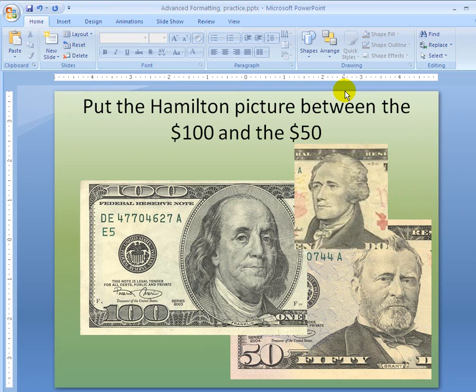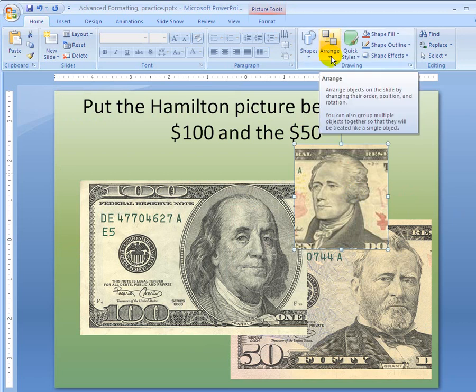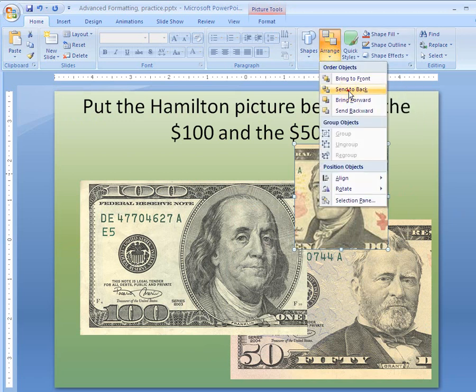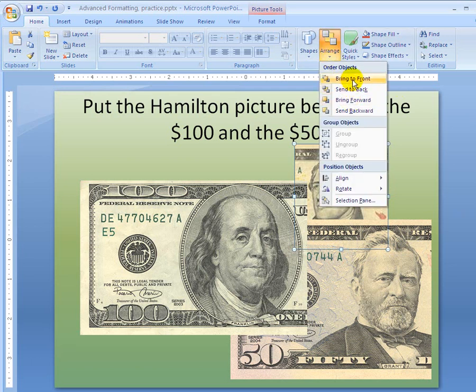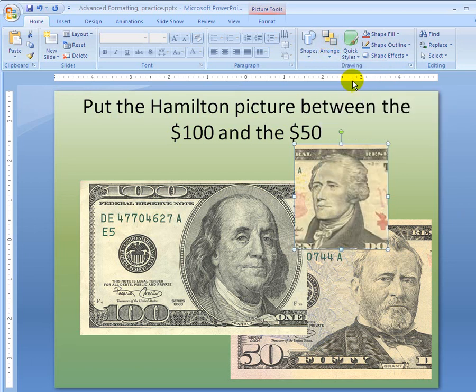It says put the Hamilton picture between the $100 bill and the $50 bill. So what I might do is I'll click this Alexander Hamilton, and I'd be tempted to send it to the back. But now it's all the way in the back. I want it in between the $100 bill and the $50 bill. So maybe I'll just send it to the front. So give it a click and I'll say, well, maybe I'll just try send to front. And now it's in front of all three.